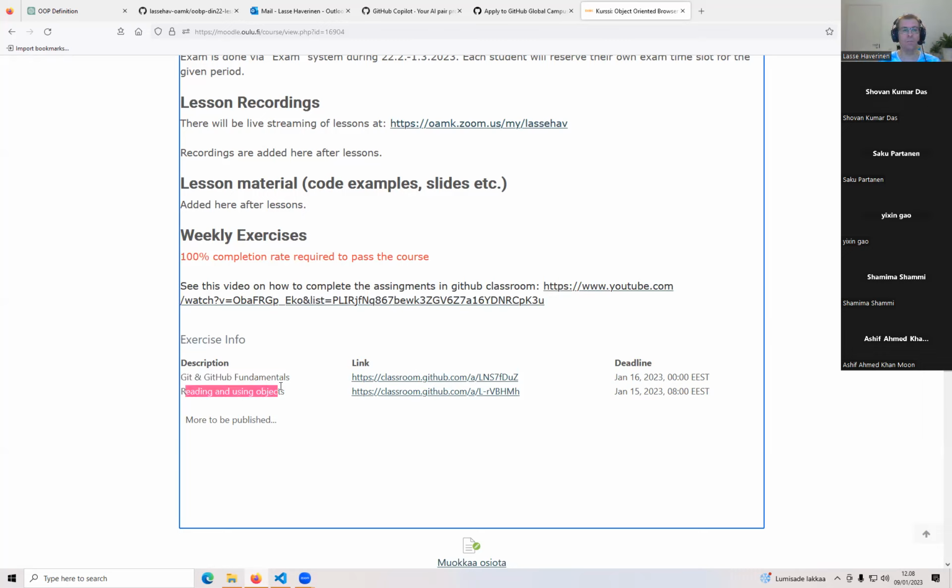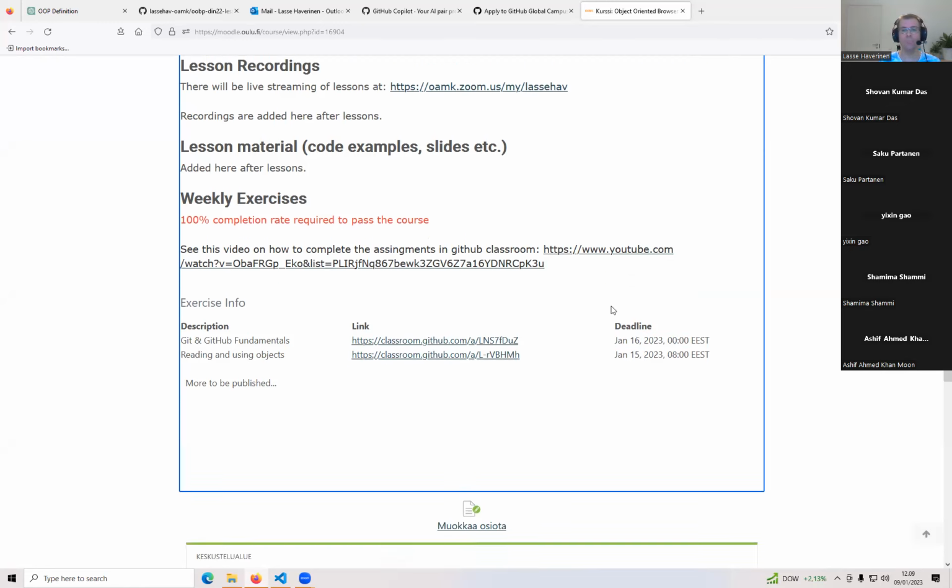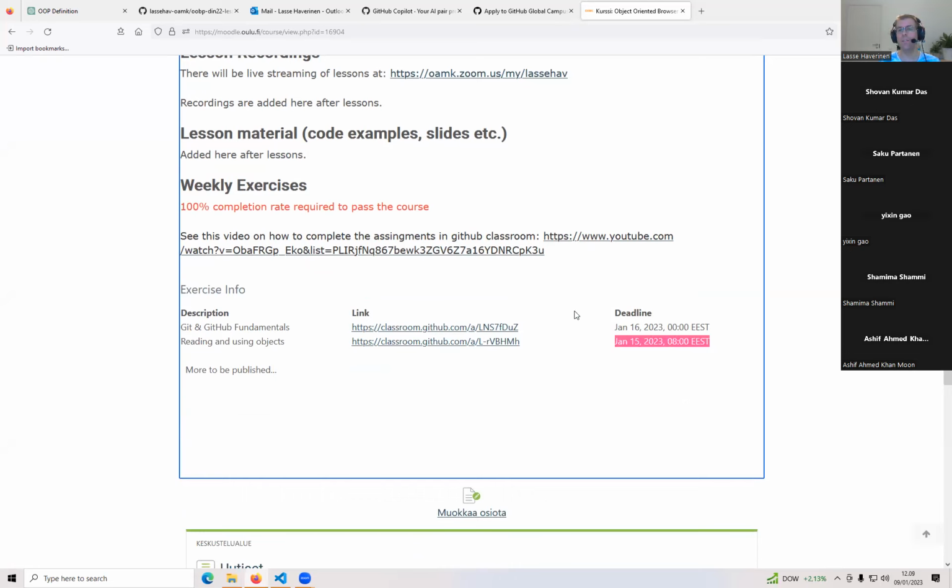Okay, then the first weekly assignments are here. These are about reading and using objects. We have a deadline here, which is basically next week, Monday, January 16 at midnight. And then January 15th, this is Monday morning at 8 o'clock. And these tasks must be done before this time.